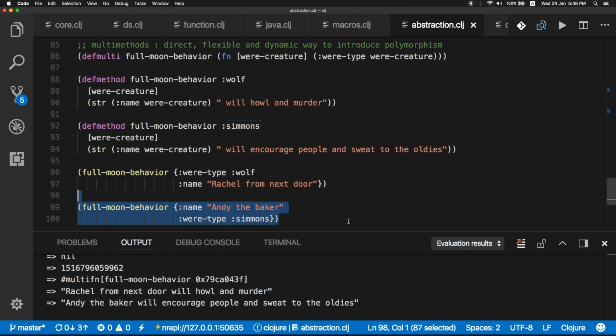Rushing from the next door, and if it is Siemens, then it will encourage the people and spread to all boys.